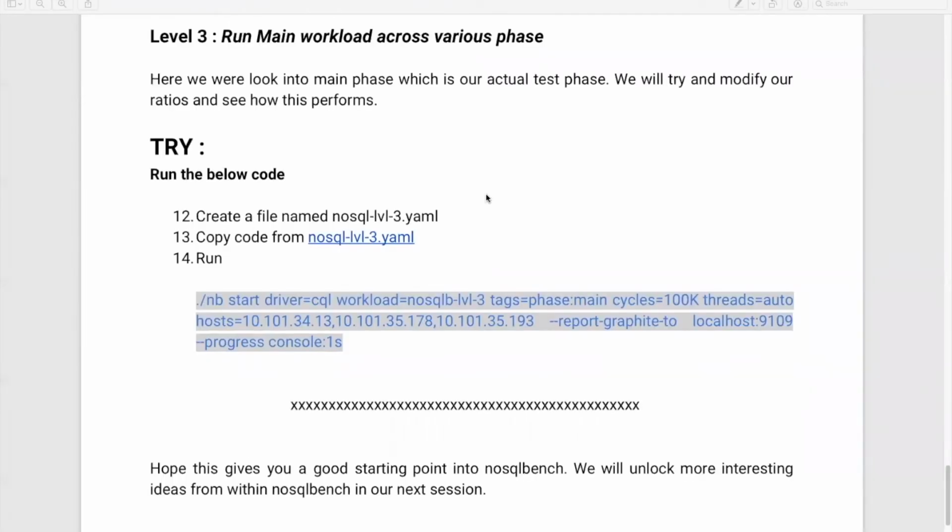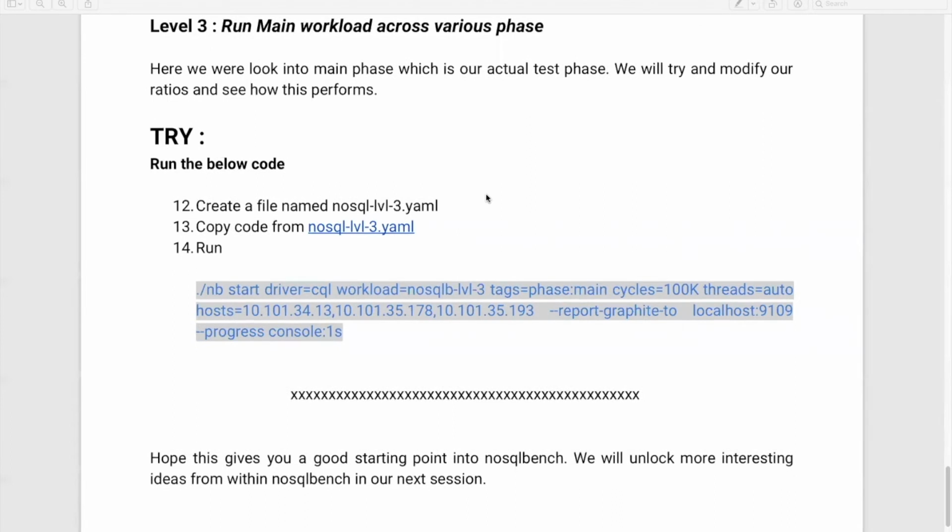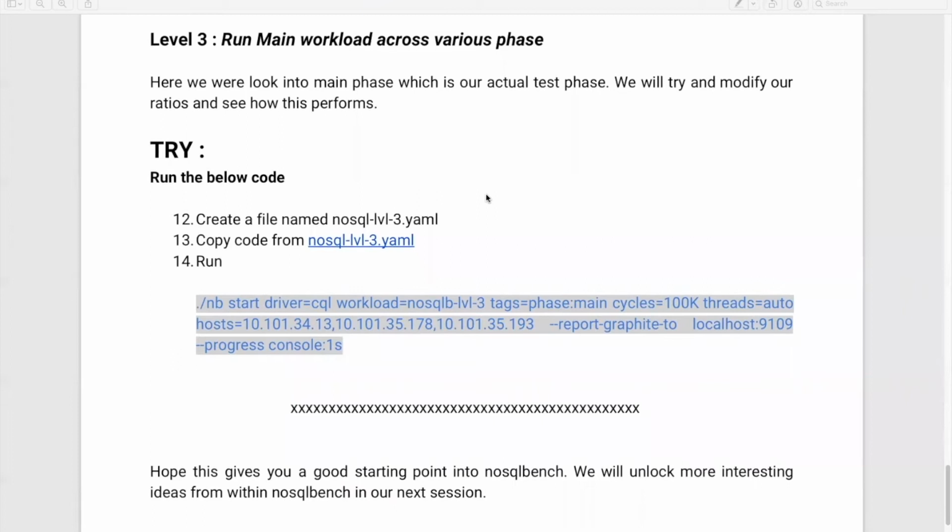All right, so now that we have focused on how to write a YAML file with SQL Driver and how it actually works, let's focus on running the main workload. The key idea about the main workload is that it should be similar to what your actual test phase is, or should try to emulate your production environment. So what we need to do here is have the right ratios decided and have the right parameters defined for your main workload.